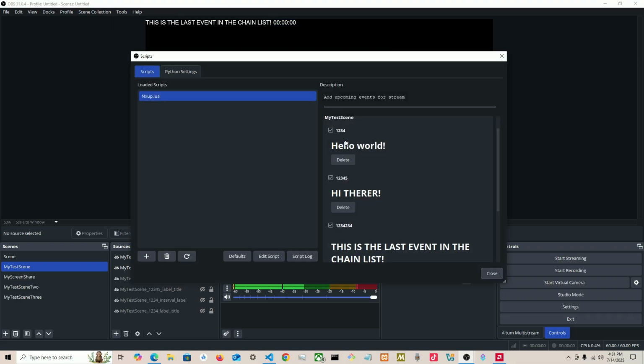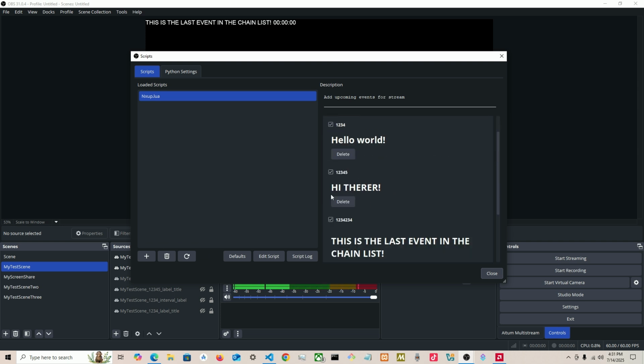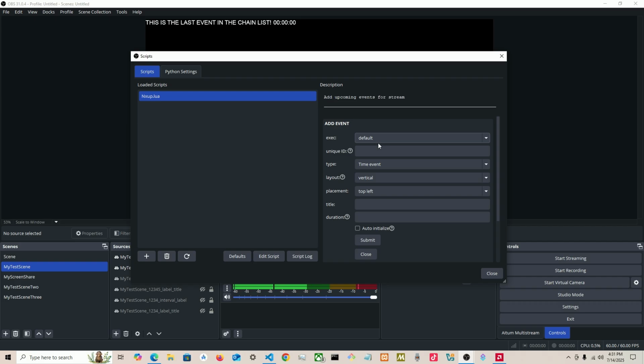So that is how you use this script. Like I said, you could do a lot of chaining events if you want by just going to the exe type and then selecting one. So if I select the last one here, what's gonna happen is this new event that I'm adding, it will have to wait for the first one, the second one, the third one, and then it will get executed. That's because they're basically being chained together.